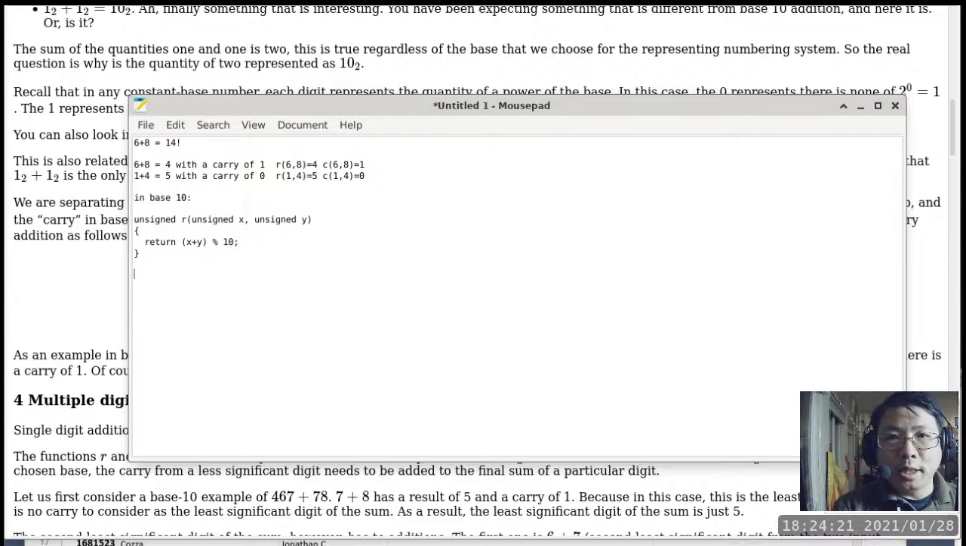And then the carry function is actually also very simple. So unsigned c, unsigned x, unsigned y. And what carry is returning is even easier to look at, because all we are looking at is whether x plus y is greater than or equal to 10 or not. So is that okay? Does this help to kind of clarify what R and C are representing?